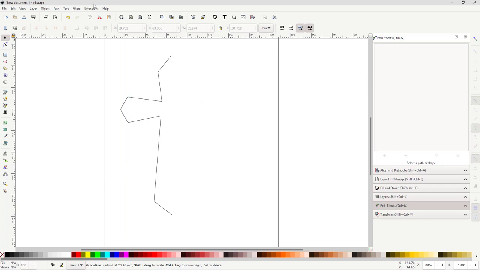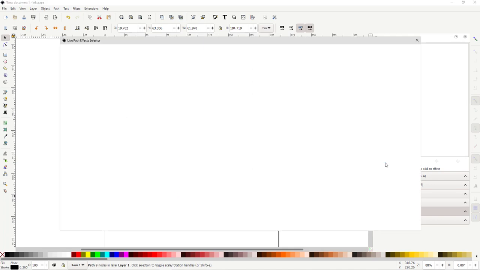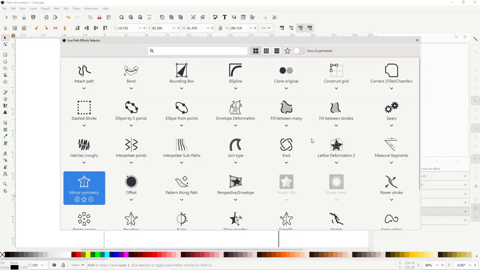And so all you do is go path, path effects, and this menu will pop up. And it looks like it didn't do anything, but if I click on a path, you see now the plus button is active. And when I click that, all of the path effects come up. The last one that I chose is highlighted in blue, mirror symmetry, this one is called. And that's what we're going to use today.